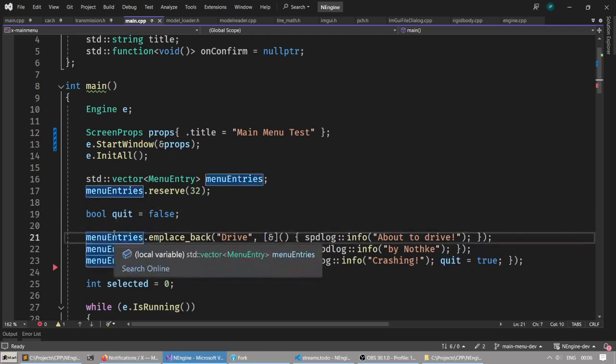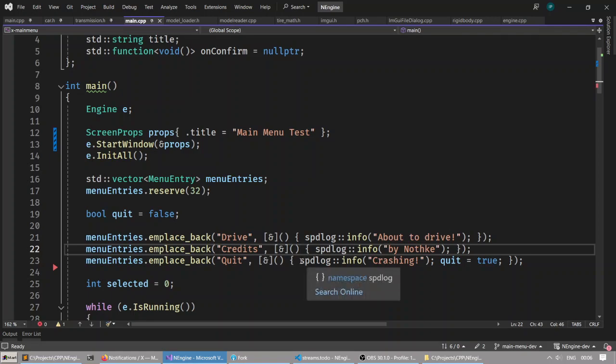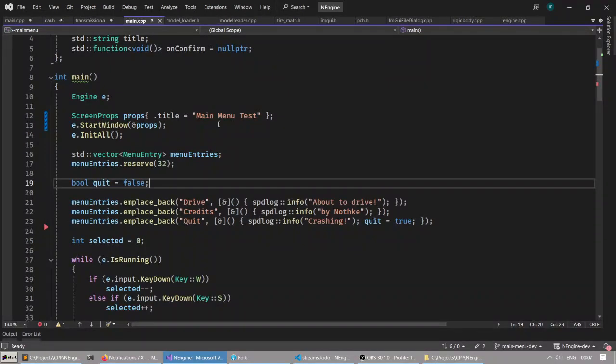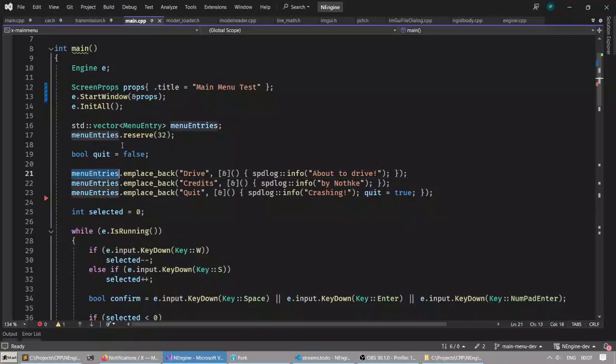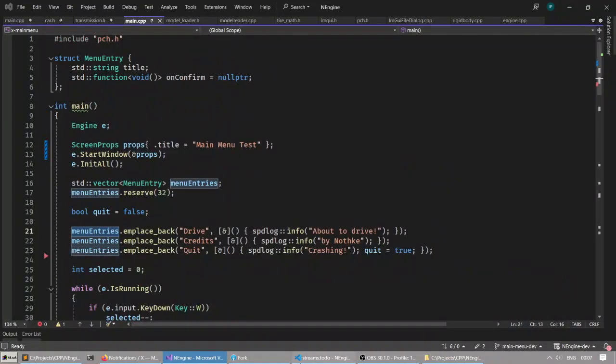So basically here I have 3 entries. This is how I add them. One is drive, credits, and quit. And this is what it does. So it's basically just outputting about to drive by Notke, and this one outputs crashing and then sets quit to true. And you can see that it actually manipulates this value. And yeah, so it works like magic, which is really good.